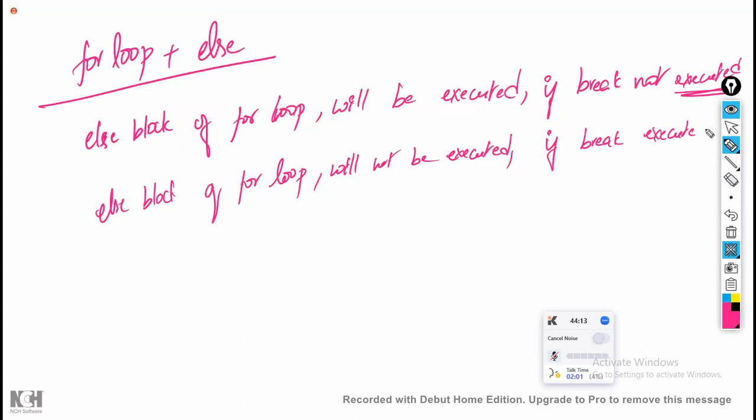Both are opposite. Break and else part are opposite. If break gets executed, it means else will not be executed. If else is not executed, it means this will be executed. Is that clear? Let us see the example.